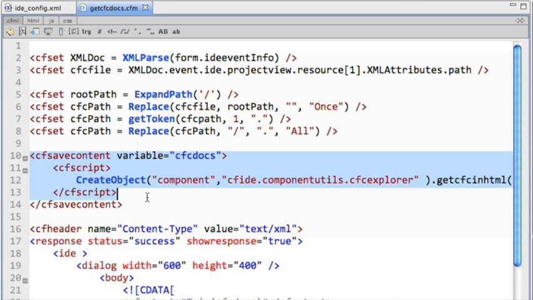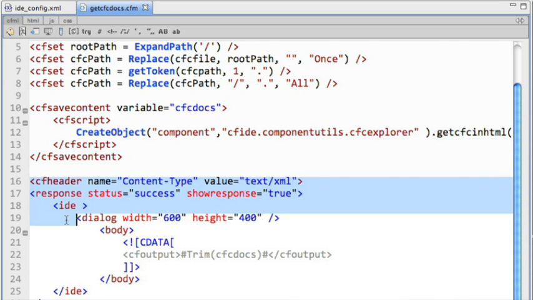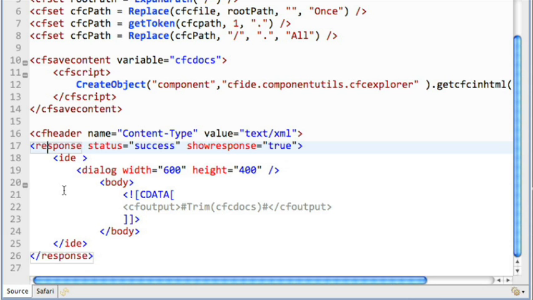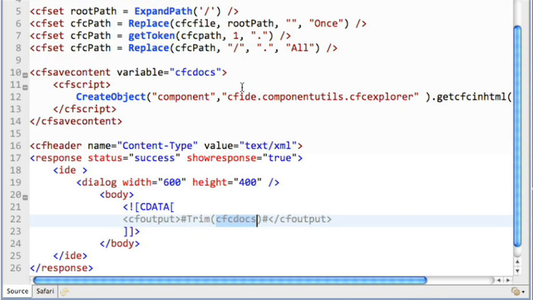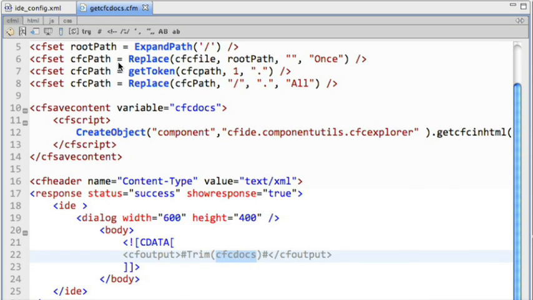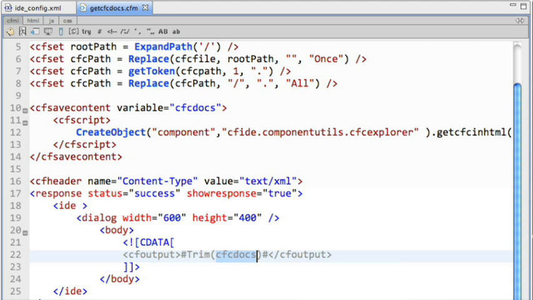So now here, this next part, CFSAVECONTENT, that's where I'm actually taking the content and rendering it and then saving it to a variable. And then finally down below, I have this code. CFHEADER, I've got to spit it out as XML, and then I have this XML content that I have to follow. Response, ID, dialog, I set the width and height to 600 by 400, and then in the body, I'm outputting in a CDATA tag the contents of this saved content from the CFC Explorer. So that's it. 26 lines of code here, 27 lines of configuration there, and that's it. I built a ColdFusion extension.